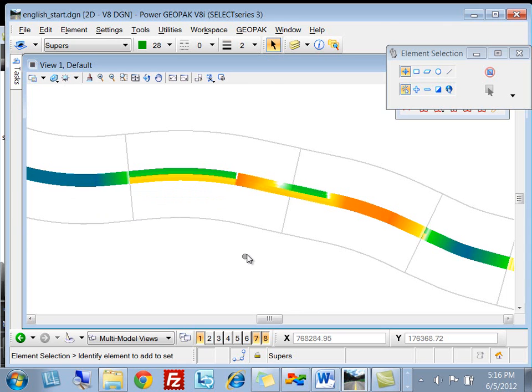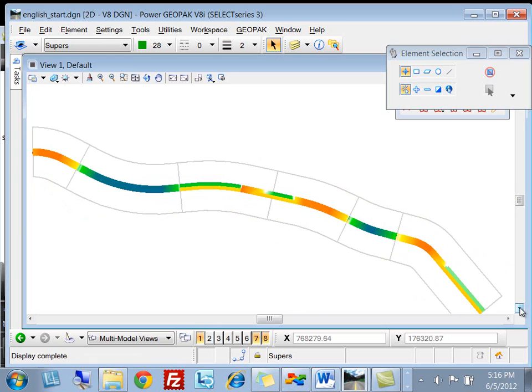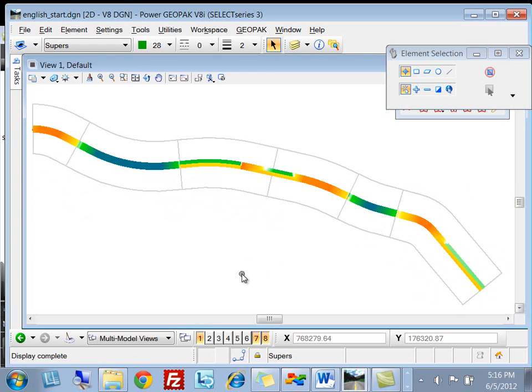The colors are hard-coded. You don't have an option. If you're not seeing the colors, and you have your settings turned on for it, make sure you have your view attribute fill turned on as well.